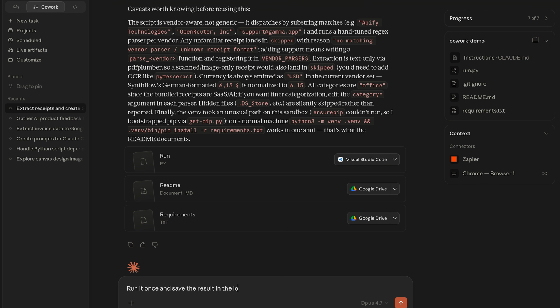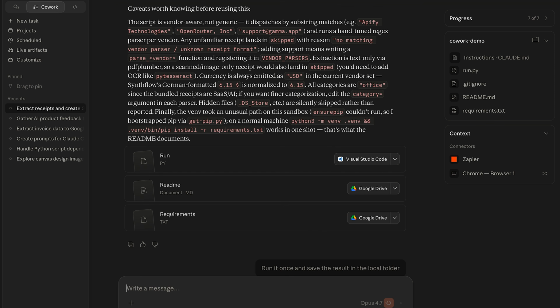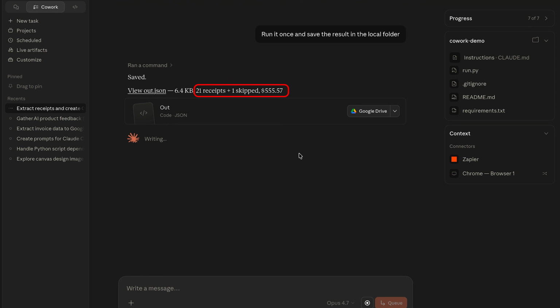And then now I'm just gonna hit run, and then the same 21 receipts, $555.57 total, same answer every single time. And so the next time you have a pile of receipts, you don't even need to go back and forth with AI. Just point it at the script and say, use this. So it's gonna be a lot faster, a lot cheaper, and you know exactly what you're going to get. So yeah, essentially what you're doing is you're using Claude Cowork to do something hard once.